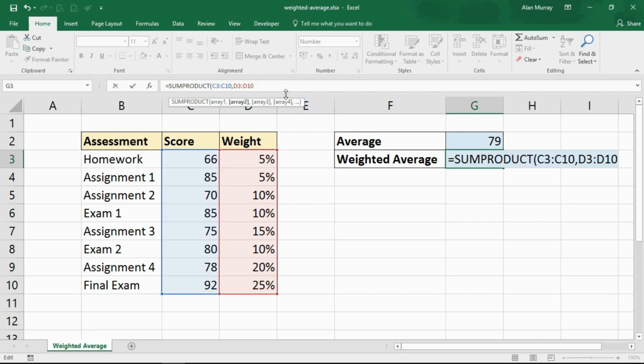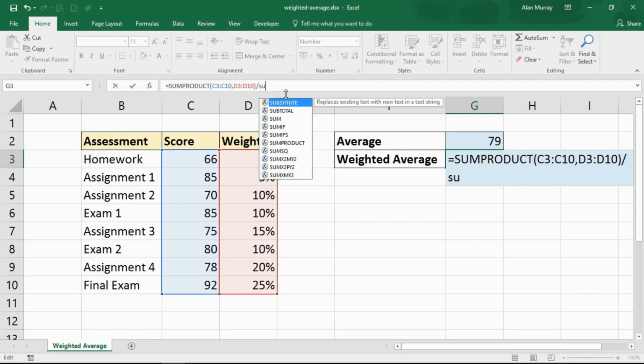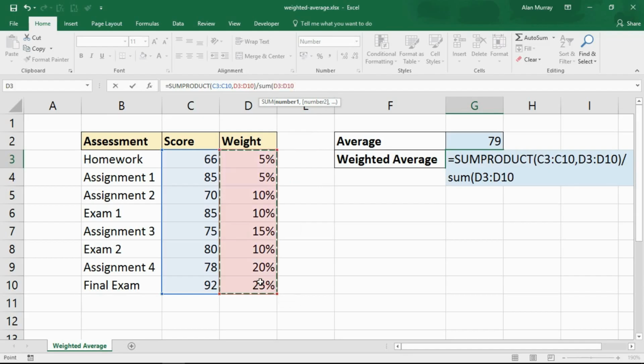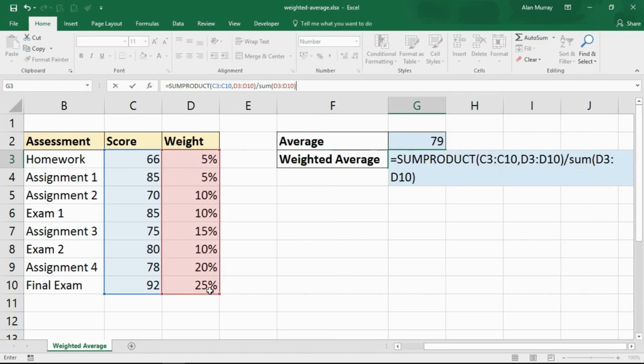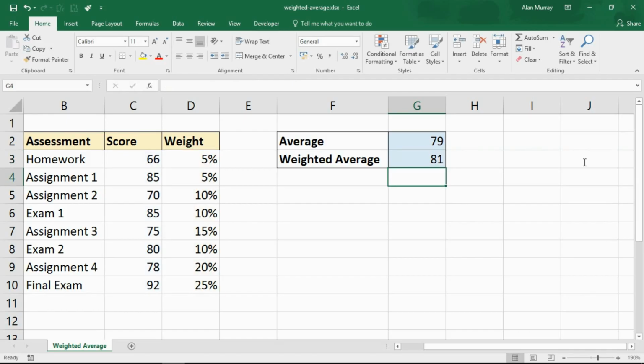After that SUMPRODUCT, we then close that off and divide it by the sum of the weights. So I'll put in a normal SUM function here and sum those weight values, which in this example is just equal to 100% because of the demonstration I'm doing here. But it may not be that way. So I want to demonstrate it using this approach. So that is it. Do that SUMPRODUCT, divide it by the sum of the weights. When I press enter, the weighted mean average is 81.